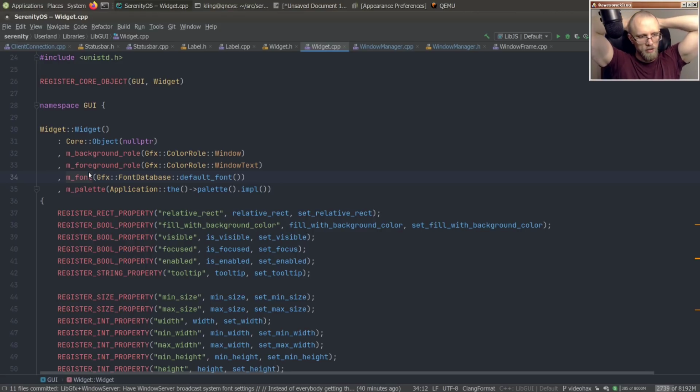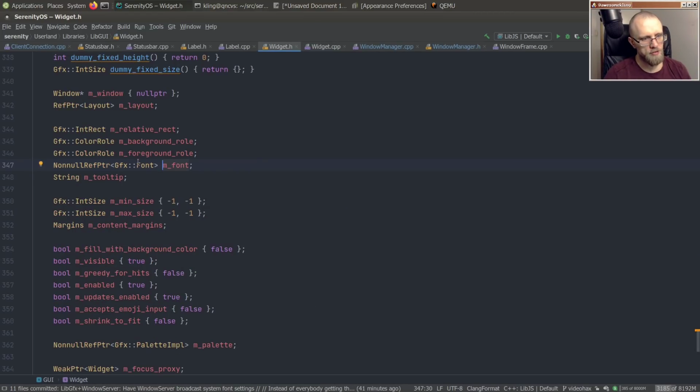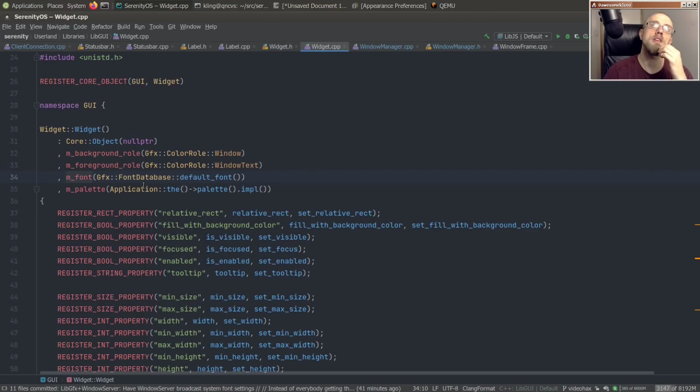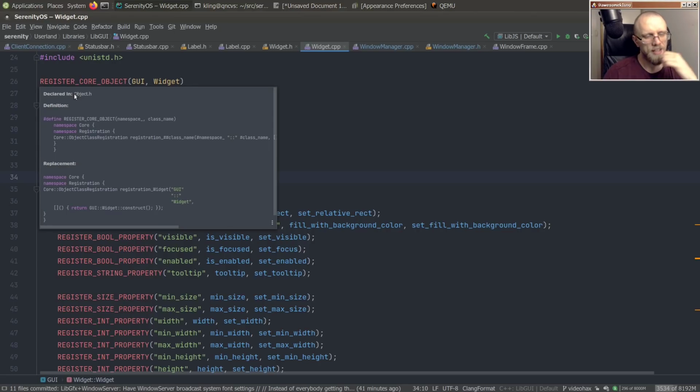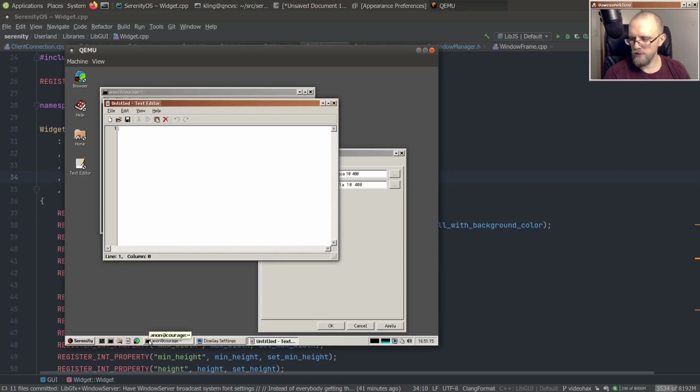But basically all widgets copy the default font on construction. So we're going to need some smarter way to express a font maybe. Instead of having a direct pointer to the font object, you would store the font query instead. And you could have a default font query, for example. I'm not sure exactly, but we don't have to solve everything right now.